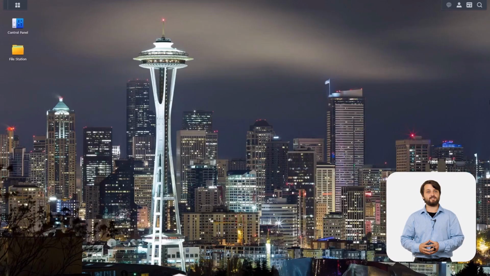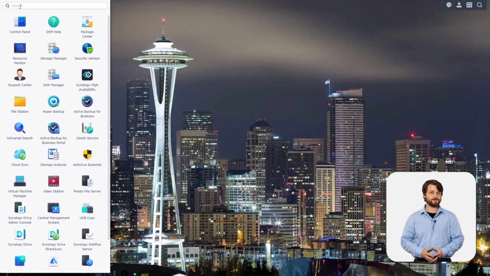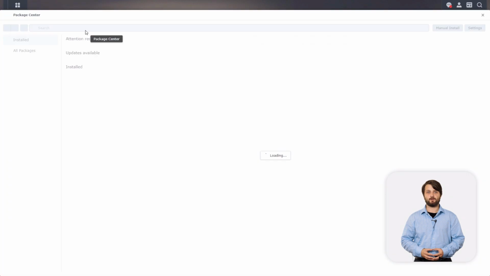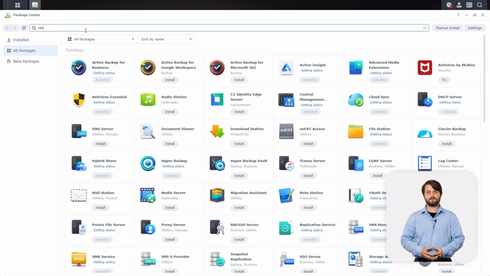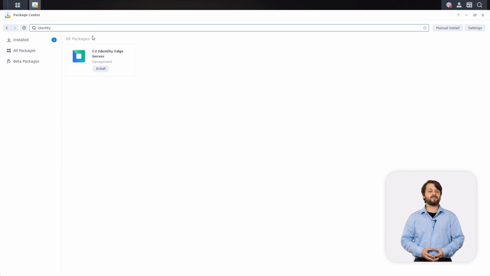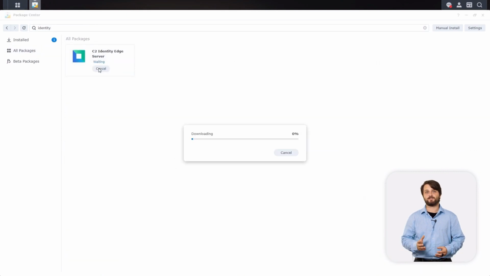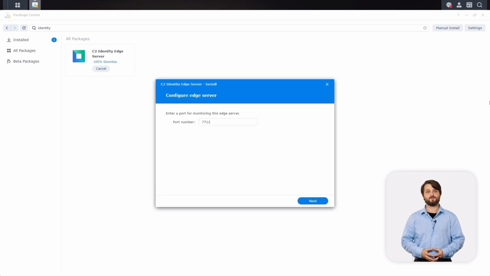So we're on our Synology NAS device here for our West Coast Seattle location. So we're going to go to Package Center first and go ahead and install the C2 Identity Edge LDAP server. Now, once we click install, just like installing any other Synology package, it's pretty much automatic. You just have to click a couple buttons as you work through these menus.